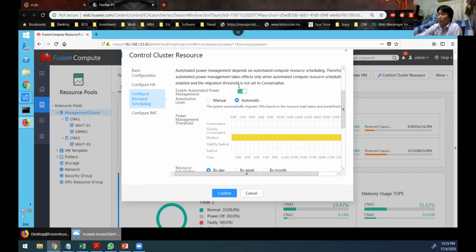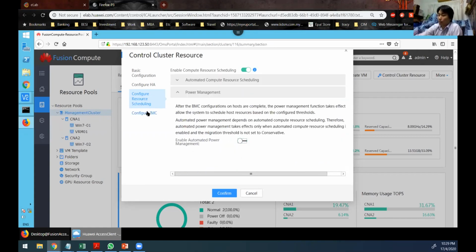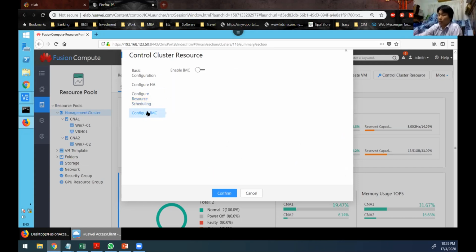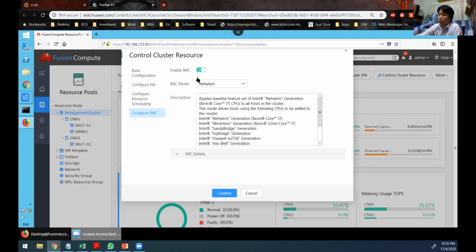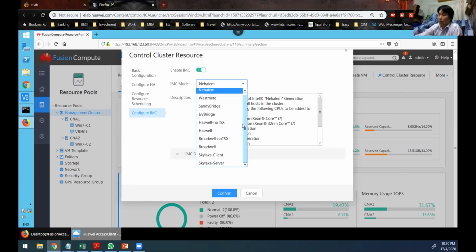Okay. So I will not run this DPM for now. And lastly will be the IMC feature. Okay. So when you go for configure IMC, you can enable the IMC function. So you see that over here, IMC mode, you can downgrade to different types of CPU generation based on the platform that they use. Okay? So if you're into CPU, you know that nowadays we have Sandy Bridge, Ivy Bridge, okay, and the latest one is using Lake as the name.